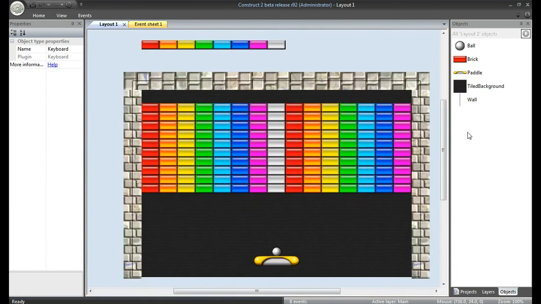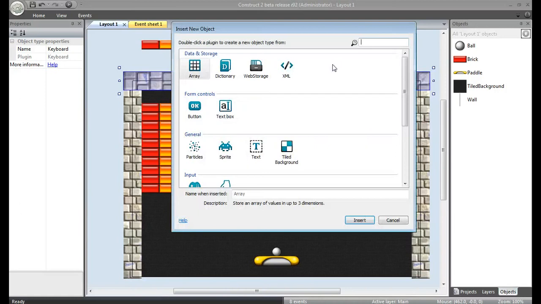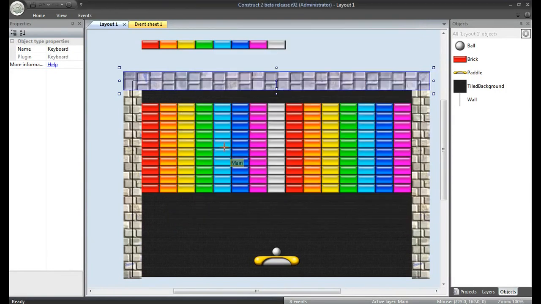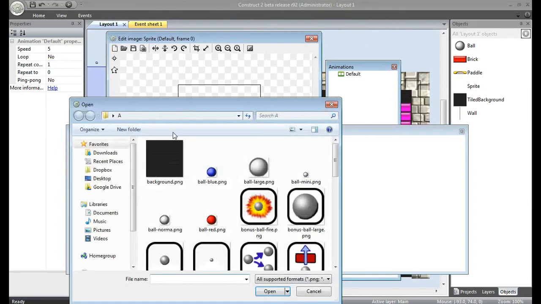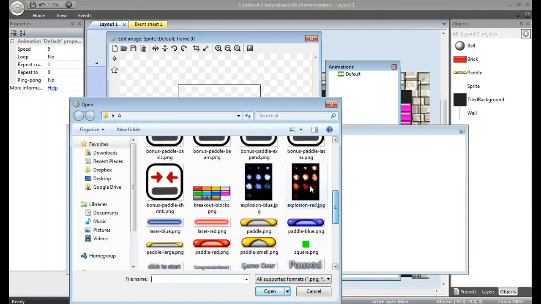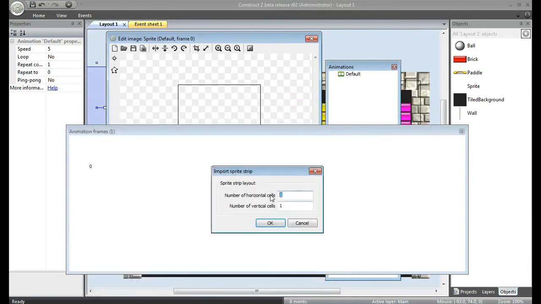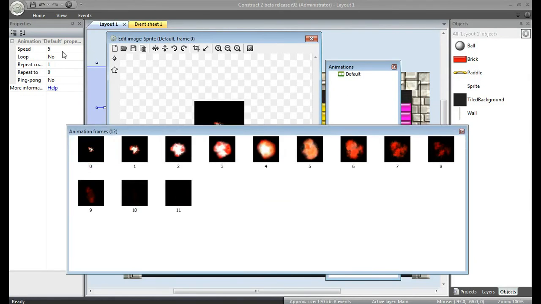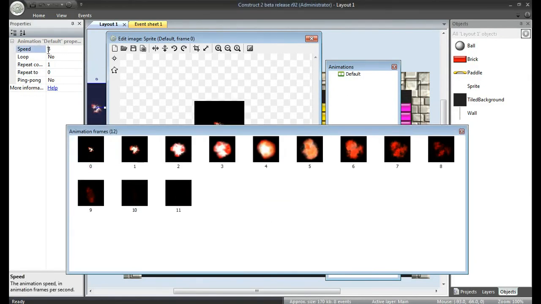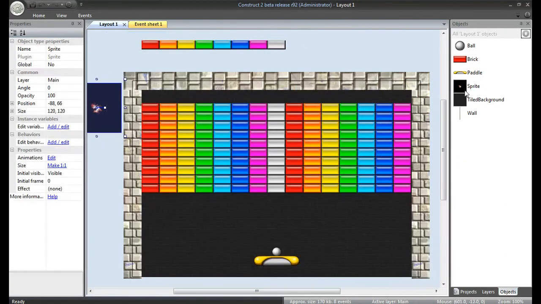All right. Next, I need to add some more sprites. Let's see. Insert new object, sprite. This is, again, going to be from a sprite strip. So I'm going to add my explosion. It was 3 across and 4 down. I can get rid of this first one. I'm going to speed up the animation, make that maybe 18 frames a second. The sprite I'll rename Explosion.